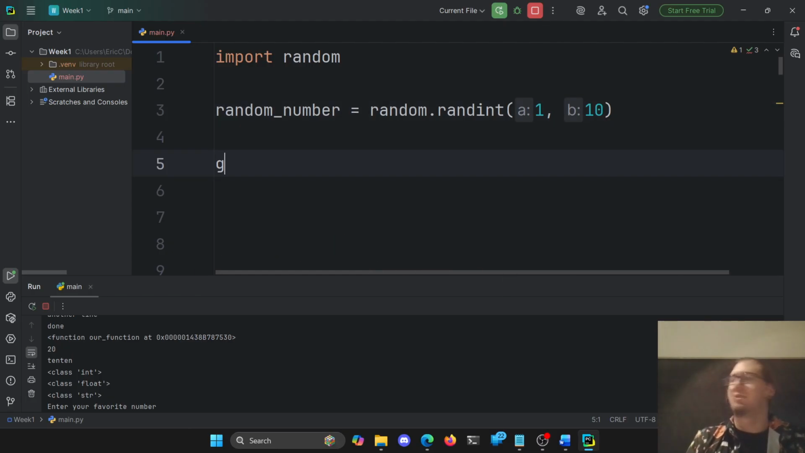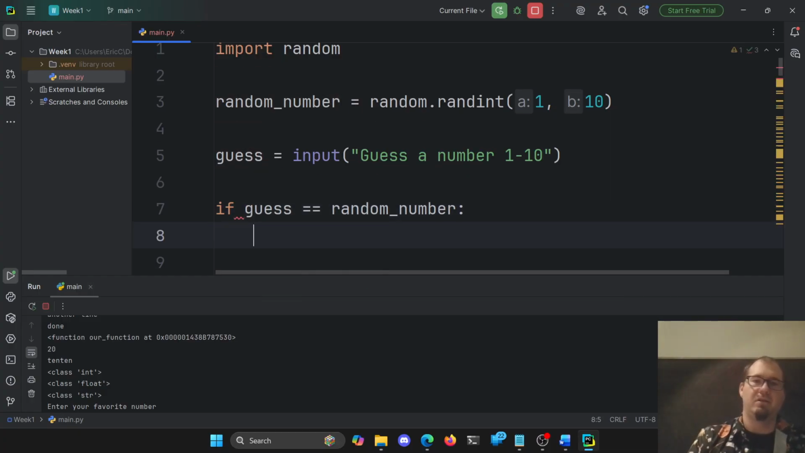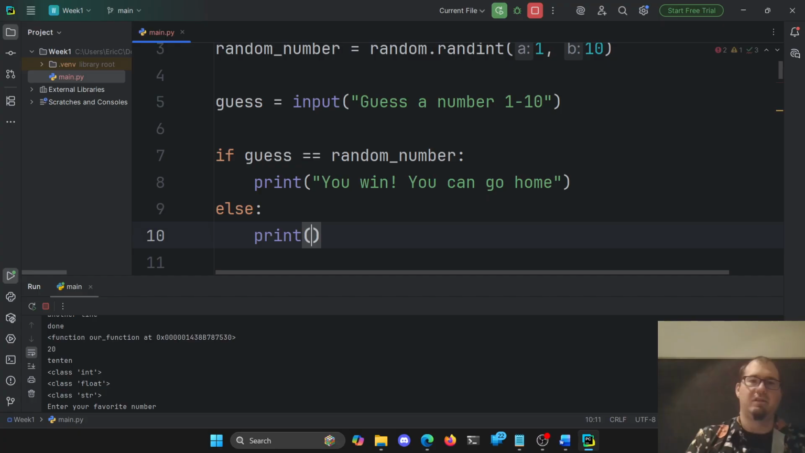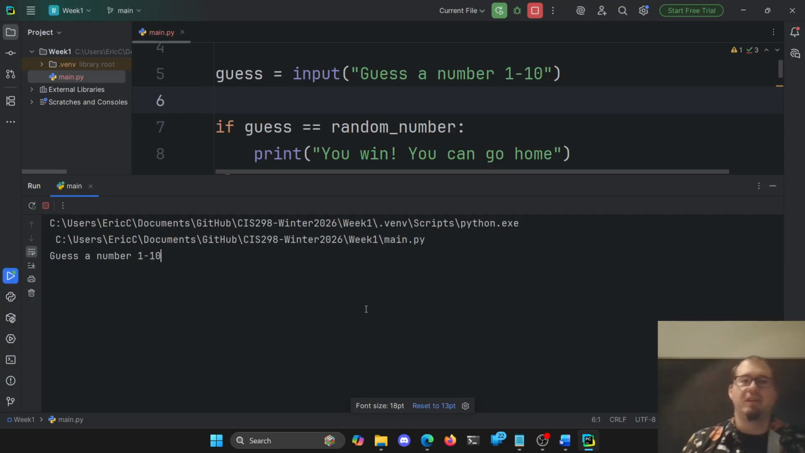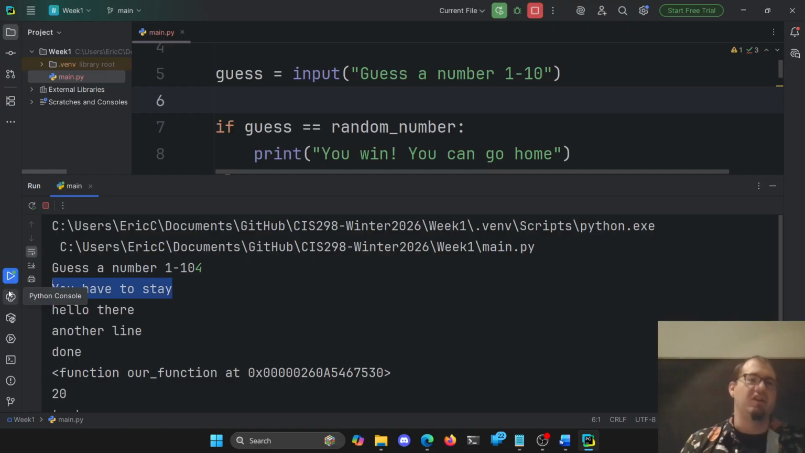And then we'll ask the user to guess a number. So we'll say a guess is an input of "guess a number 1 to 10", right? And then if my guess is equal to the random number, you win, you can go home. Otherwise, print, you have to stay. All right, should we give it a try? Guess a number, 1 to 10. 4. You have to stay.